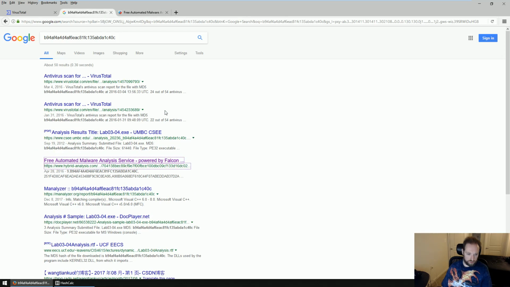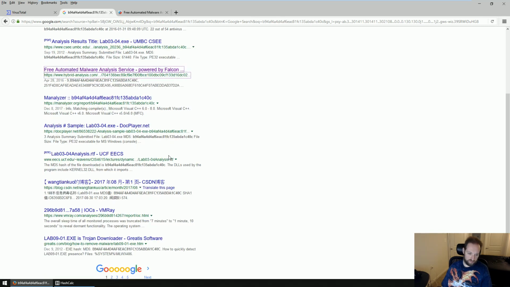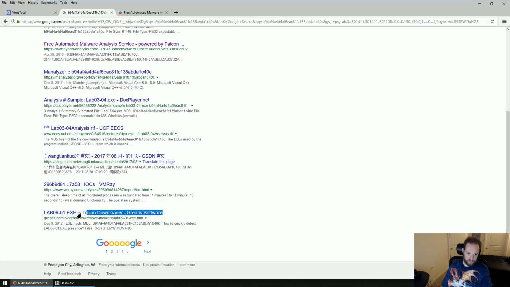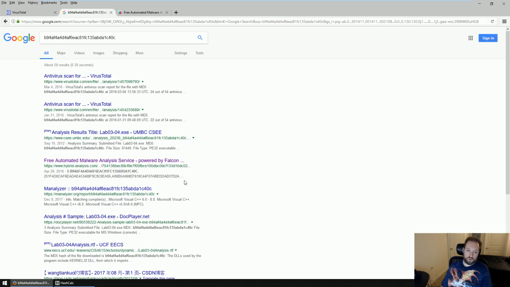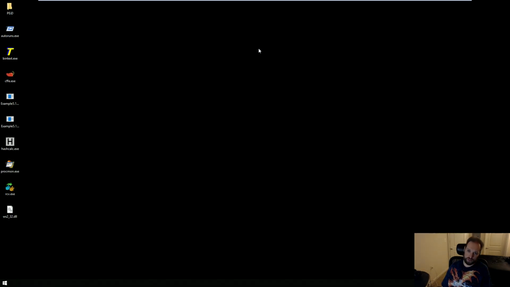So let's see what else Google has. Report from Manalyzer, a different type of analysis sandbox. Okay, something saying it's a Trojan downloader. So as you can see, you get some pretty basic, pretty decent information from this. And again, the main point of this is just to inform your future analysis.